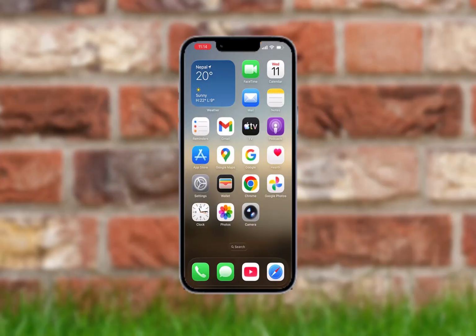Step 1. Close and reopen the app. Now swipe up from the bottom of the screen and pause in the middle. Then find the app that's frozen and swipe it up to close it completely. Then reopen the app from your home screen.